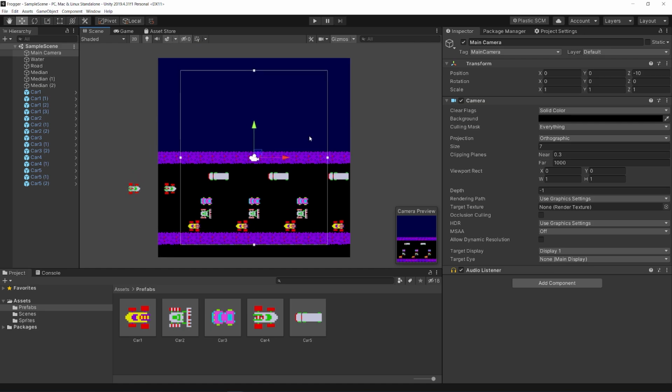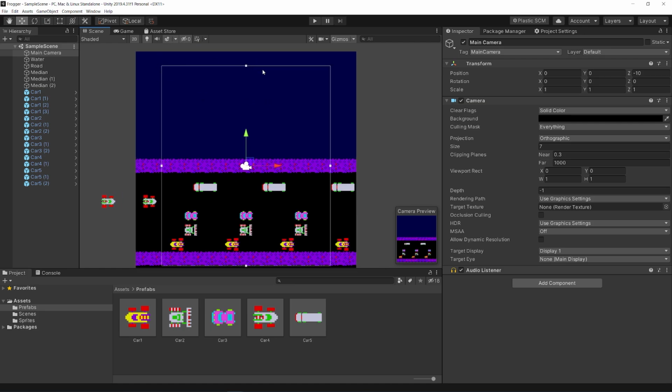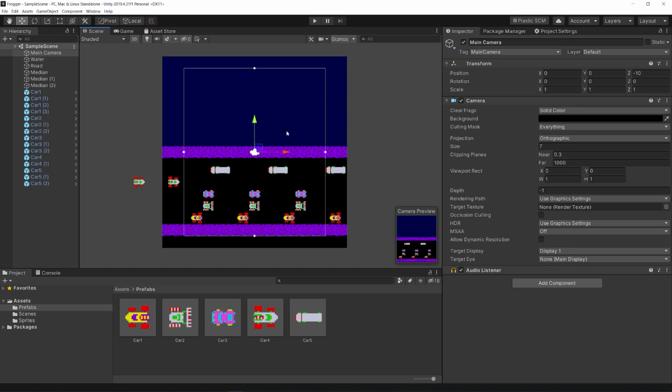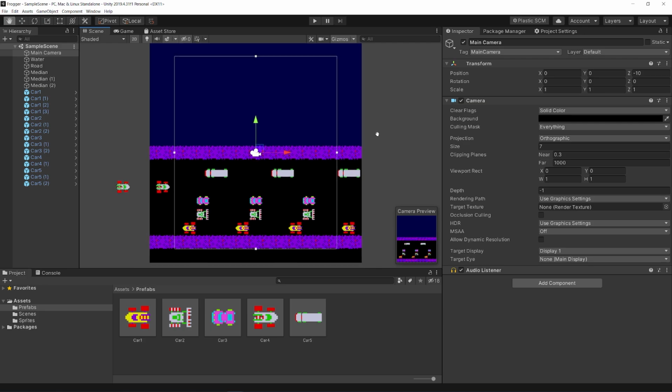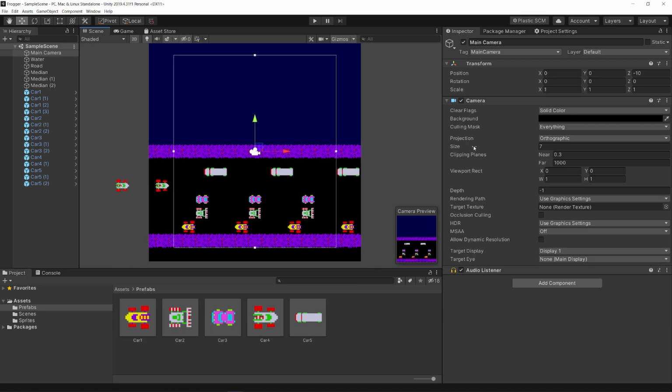So I've already worked out what exactly it should be to make sure we have space for everything perfectly, as well as a little bit of a gap at the top so we can display some UI like score and lives. So we just want to adjust our camera size to be 7.25, just a little bit bigger.